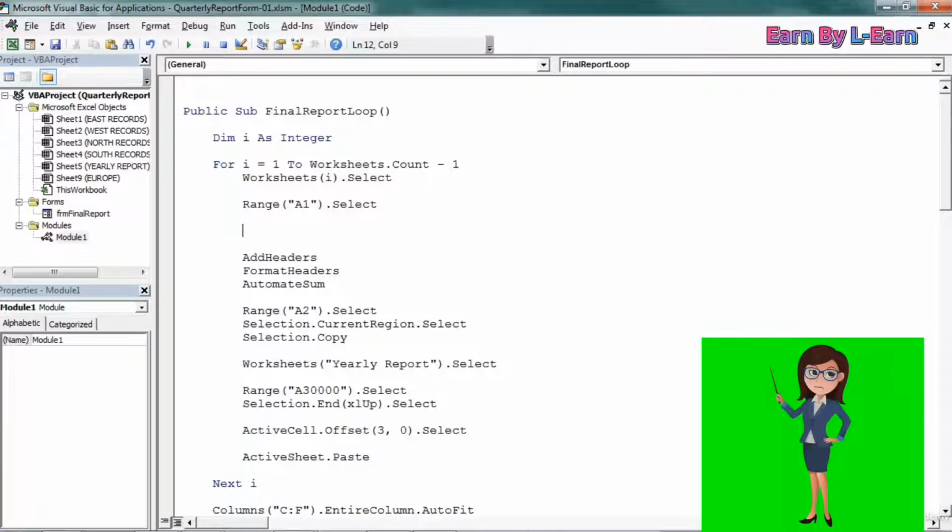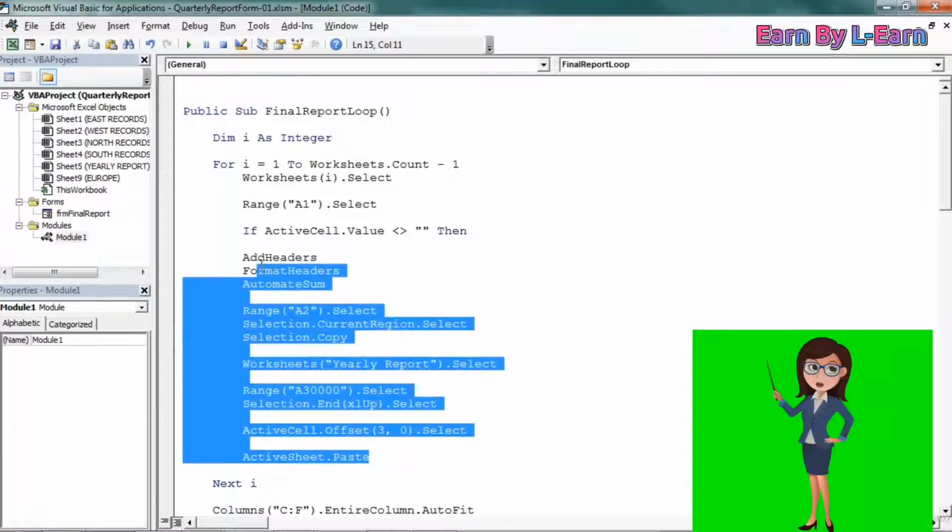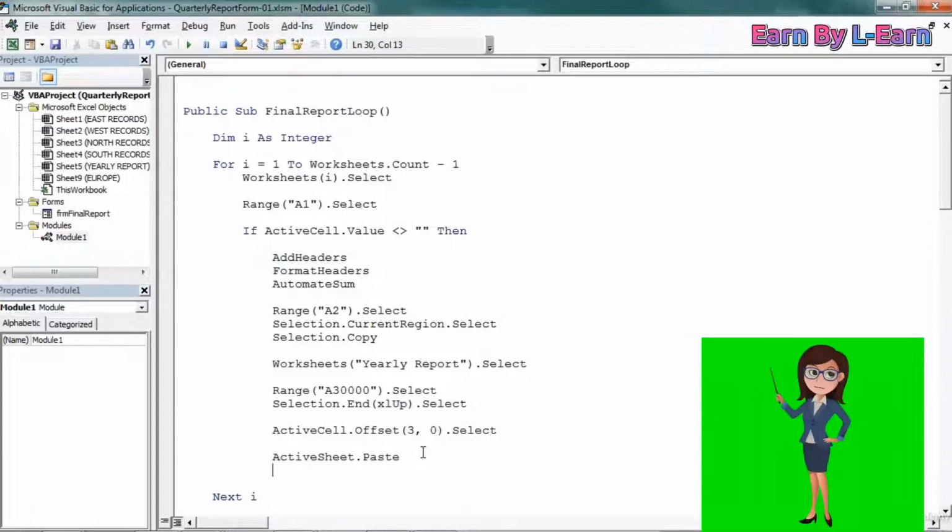Then I'm going to use an if. I'm going to say if active cell dot value is not. This is your not symbol. It's your two little bracket symbols here, the less than symbol and the greater than symbol just smashed together. This is not. If the active cell's value is not empty, just two quotes, no space in between, just two quotes smashed together. If it's not empty, then we'll go ahead and do all of this. And then I'm going to end my if.